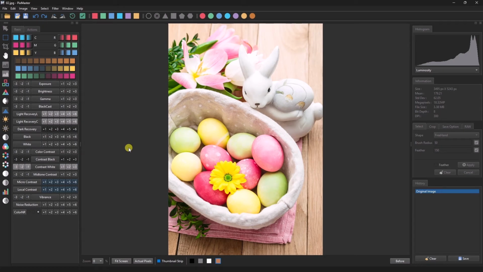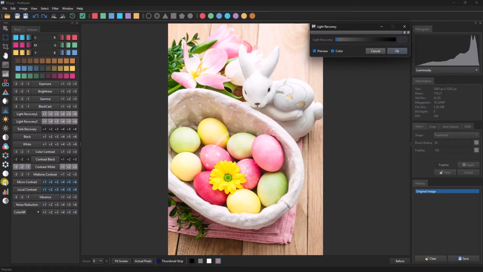The light recovery option extracts details from the lighter regions of the image. Now look here, there's a color checkbox. If it's selected, it will recover details from the lighter areas along with the color. If it's not selected, it will recover details without the color.